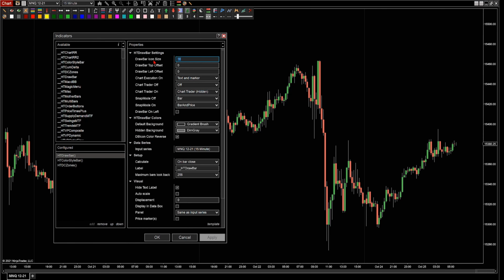we added a DrawBar icon size so that we can change the size of these icons up here if we want to. If we want to make them a little bigger or a little smaller than the default, depending on your setup, whether you've got a 4K monitor, how big your monitor is. I've been requested several times if I could make them a little bigger. We have that capability now.